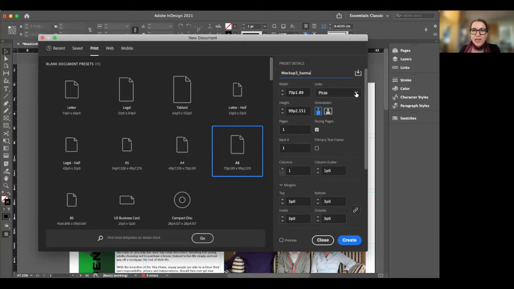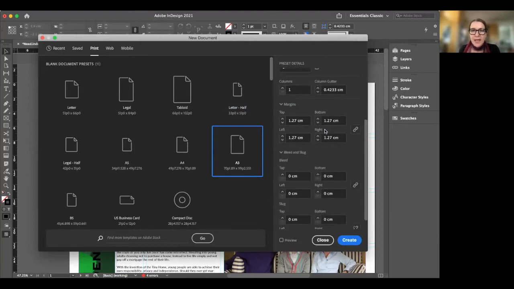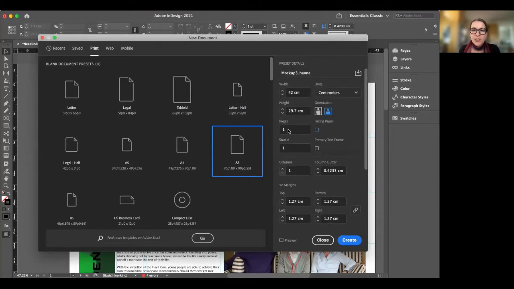I'm going to change the unit of measurement to centimeters. I'm going to make the orientation landscape. I don't want facing pages, okay? And I'm also going to make 3 pages. So if you forget to put in the number of pages, don't worry, you can do that later using your pages palette. So now I'm going to click Create.